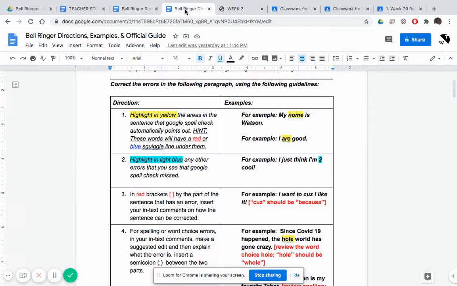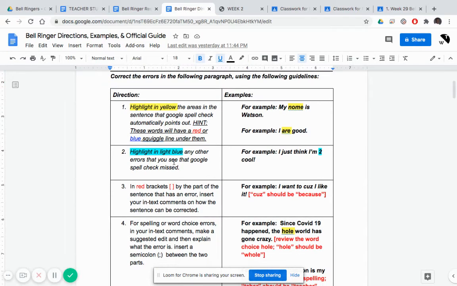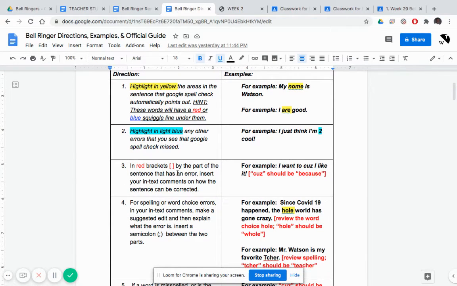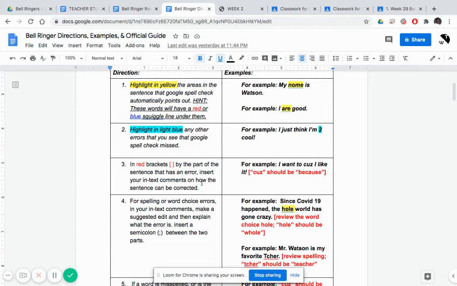So the next step that it's asking me to do is step 3. It says in red brackets, you put red brackets by the comments that you want to do. You insert your in-text comments basically in red brackets. What that means is you have bracket here, bracket there. You're going to insert your comment on what the mistake is.